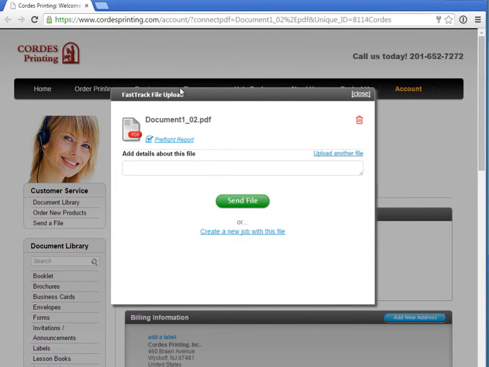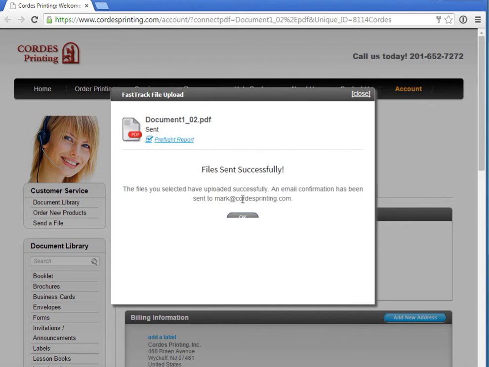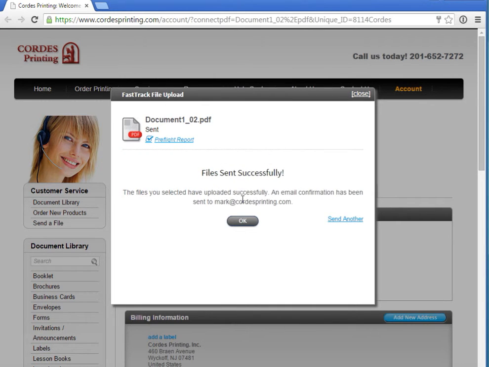And now we've got this FastTrack file upload window in front of us. There are a couple of things I could do. I can add some details about this file. I can say testing file for video. And I can just click Send File. In most cases, that really should be sufficient.